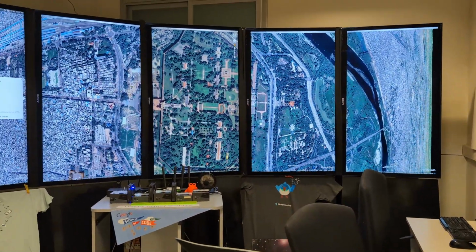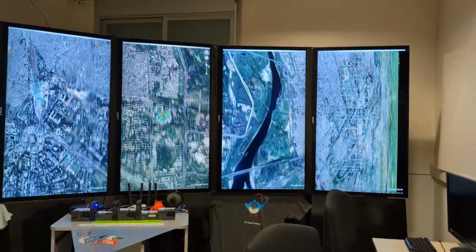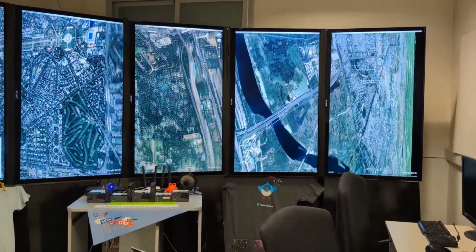And if we go to Umaru's home, the app will go straight to that place.